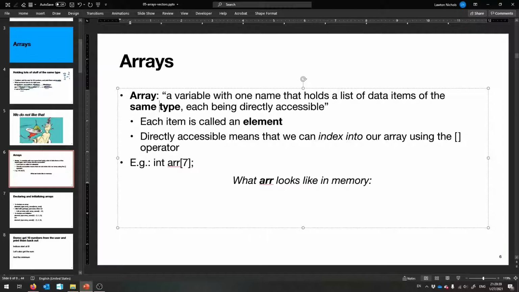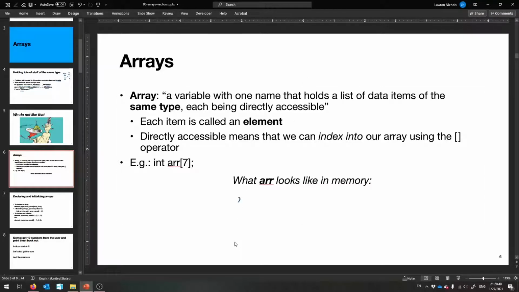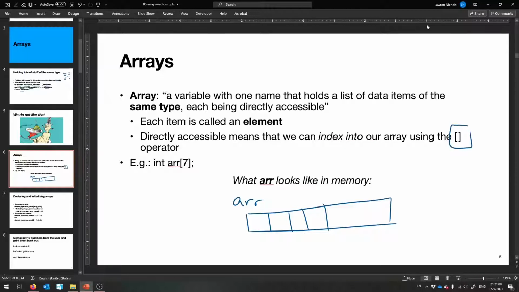I will show you. So an array looks like this. If I can draw it. ARR. It's a big long box of things, and it has little tiny fields. Each item in an array is called an element, and directly accessible means that we can index into our array using these little bracket operators.